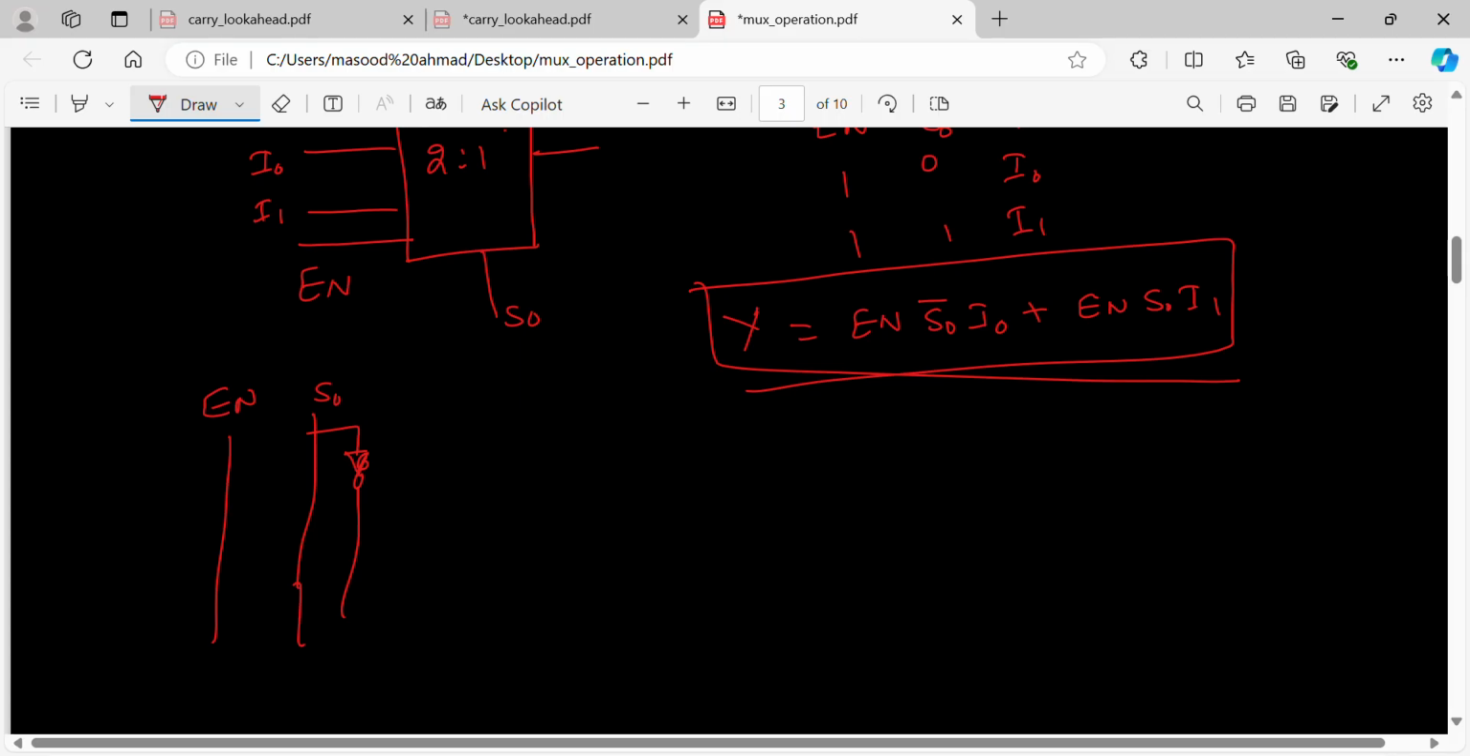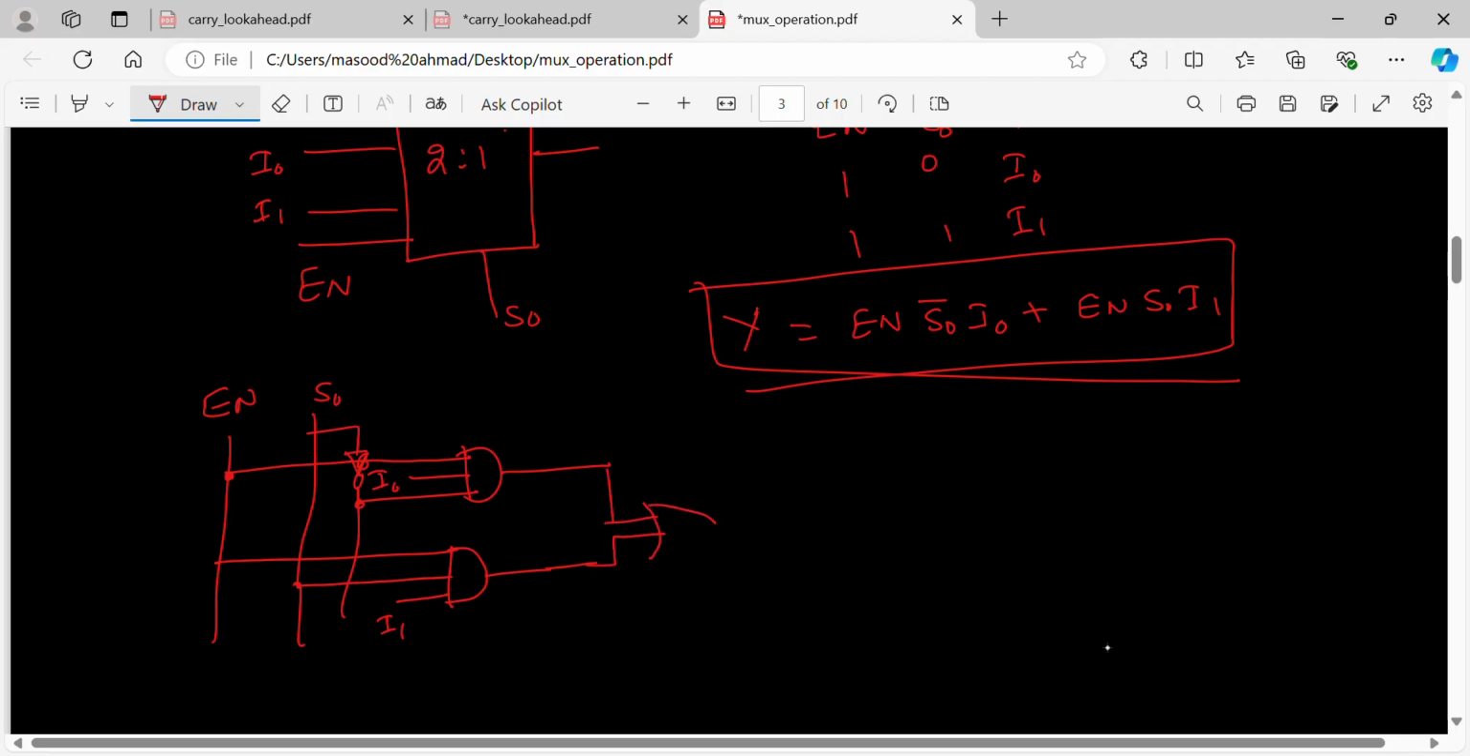I will take an AND gate, for which S0 bar is one of the inputs, enable is one of the inputs, and the other input is I0. This will give one output. Next, I'll take enable, then I'll take S0, then I take I1. For this AND gate, I'll put I1 over here. Then I will OR them together. This is my Y.